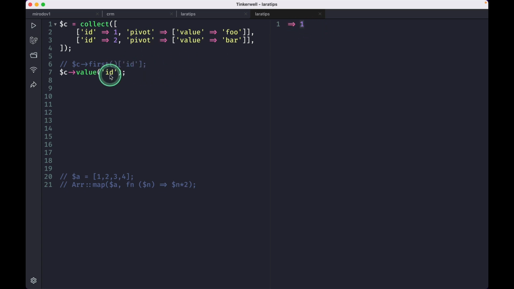And if I do here, let's say pivot dot value and run, then it will give me this foo. But if you want the value of any other case, then you can just do here like this, where ID equals 2, and run it. And if I again run it, then we can see here bar, it is getting this value.